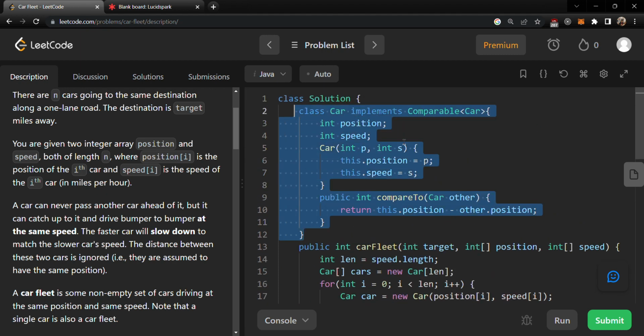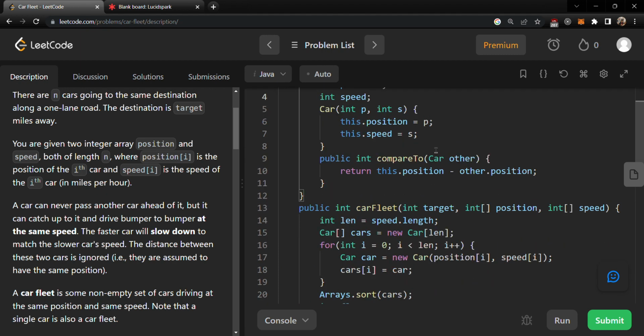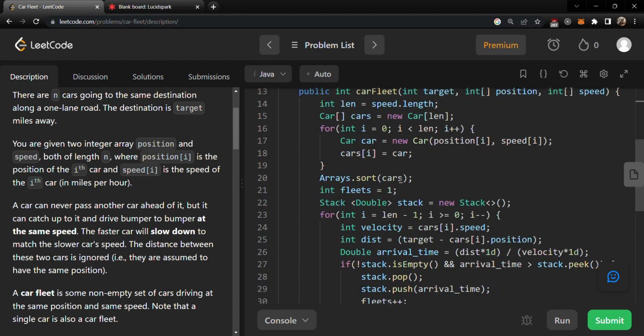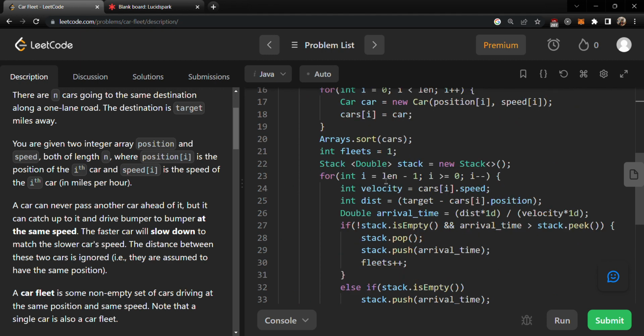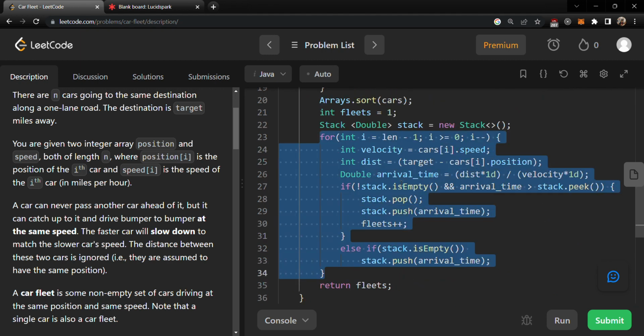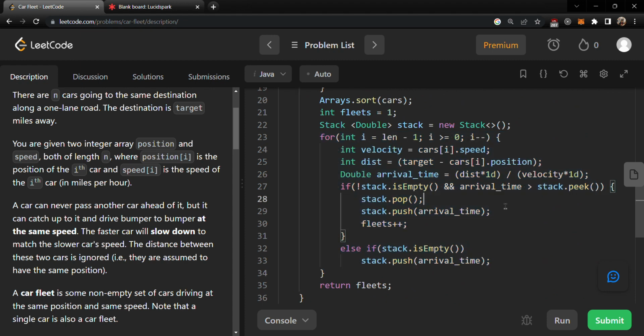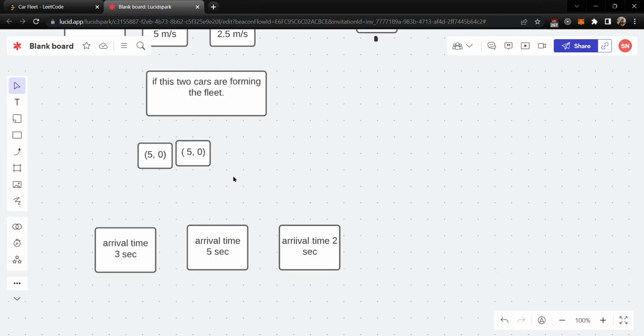For that we have made one custom class of cars for comparing initial positions, and we have sorted them in ascending order. So we have to run our loop from the last index to the first index, as the car in the rightmost position is going to arrive first. And we also made one stack to keep track of the arrival times of the next car.